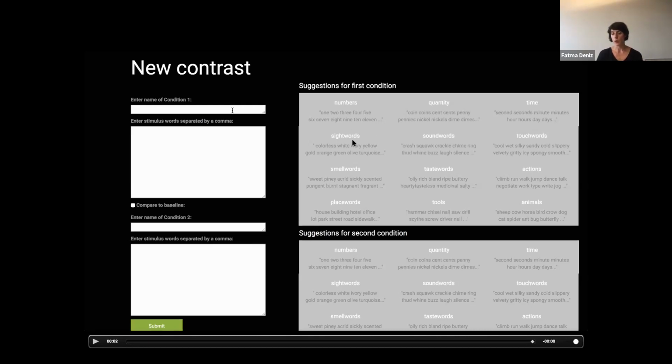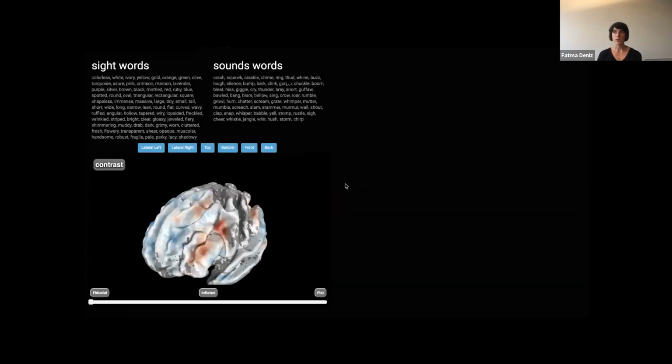For example, we can say sight words and sound words in this case. Once you select that, you'll see the words that are usually used in the literature to study this type of contrast, studies where you have different words. And then we are using, as I mentioned, the models and the data that we have in the lab from the story listening and reading experiment to make the predictions for these different contrasting conditions.